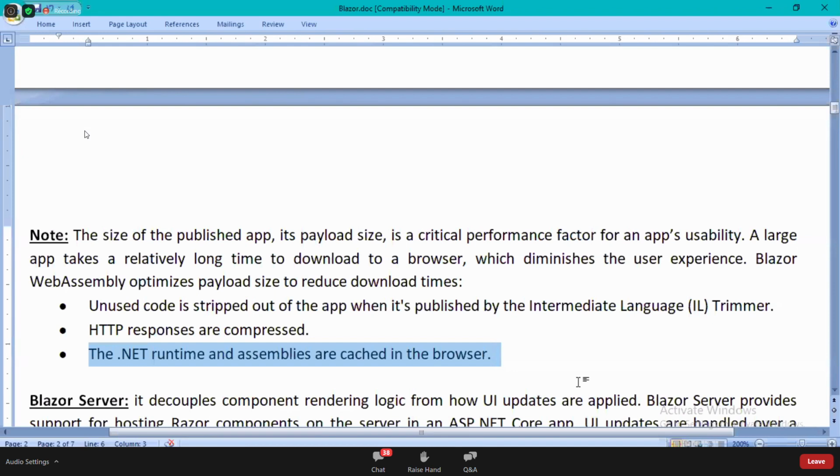But once it downloads, the runtimes and assemblies will be cached in the browser. It will be using an IL trimmer to remove unused and unwanted code, and compressing of the responses. It will try to maximize the performance. First time it will be a little bit slow, but once loaded, afterwards it is going to perform good.